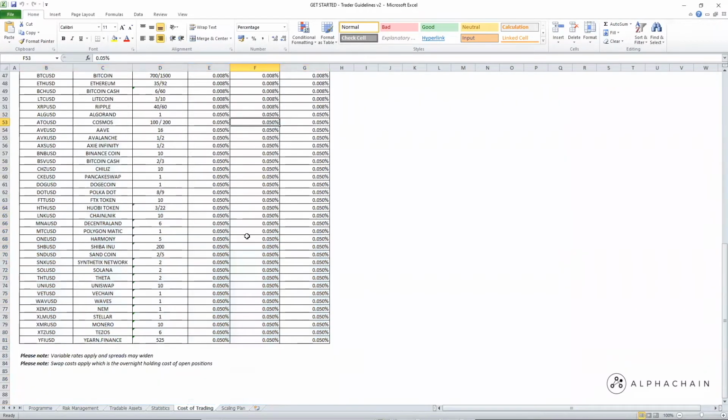0.05%. As mentioned, variable rates apply and spreads may widen during high impact news or when markets open. And also please note, swap costs apply, which is the overnight holding cost of open positions as you're trading a leveraged product.